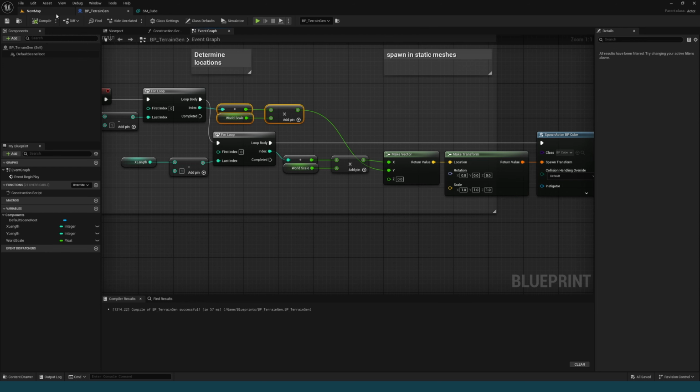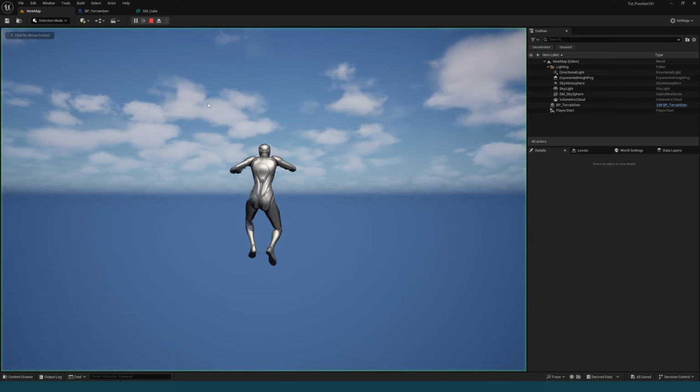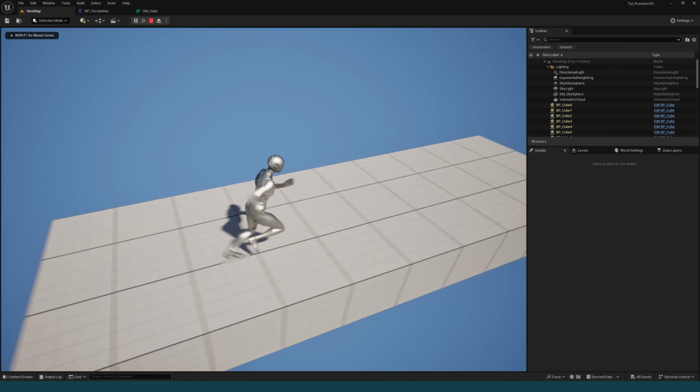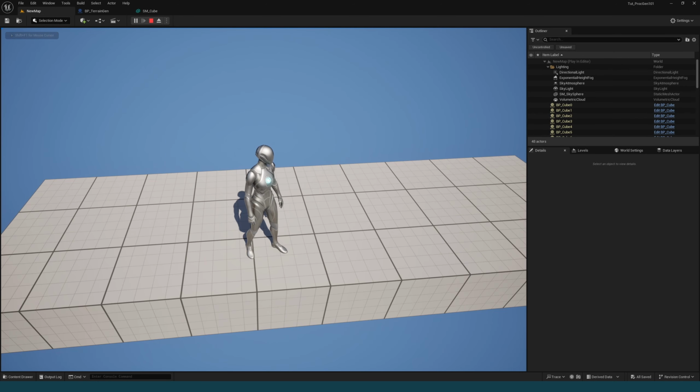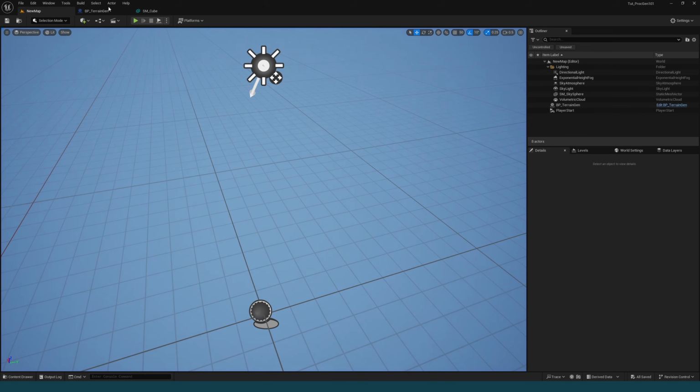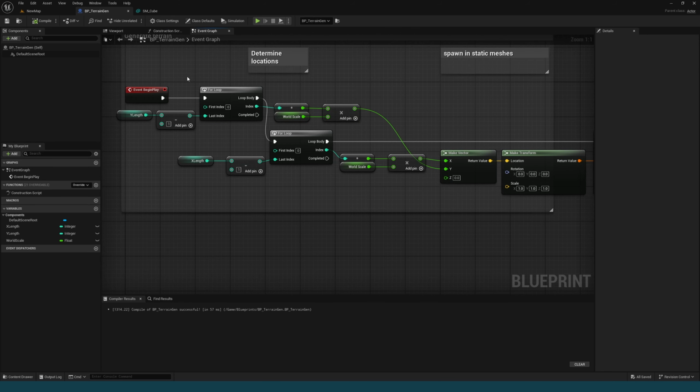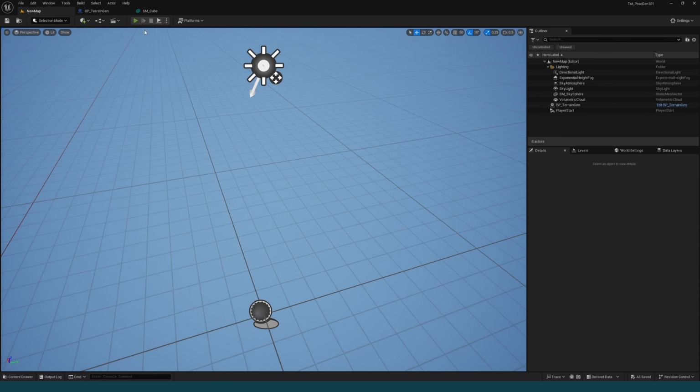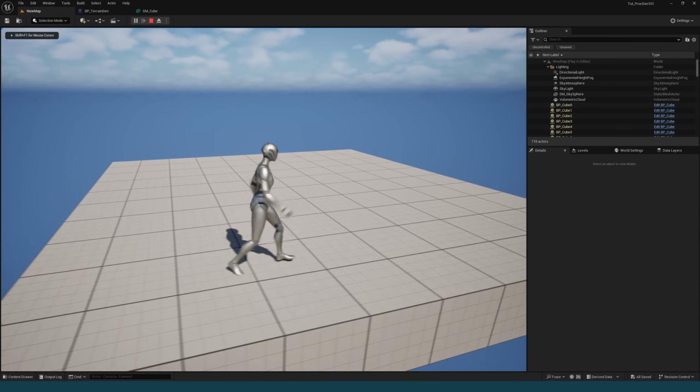We'll compile and save, go to our map, hit play. There, now we're getting our 10 cubes by 3 cubes. So we're iterating over our y length and our x length. Let's move this up to 10, so we'll be generating a 10 by 10 grid of cubes. Perfect.